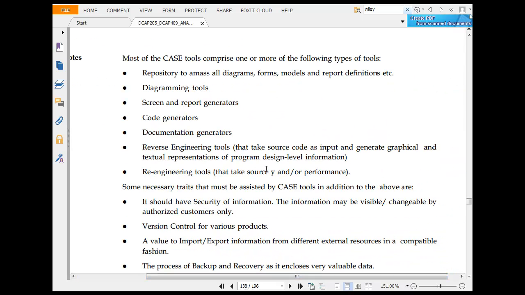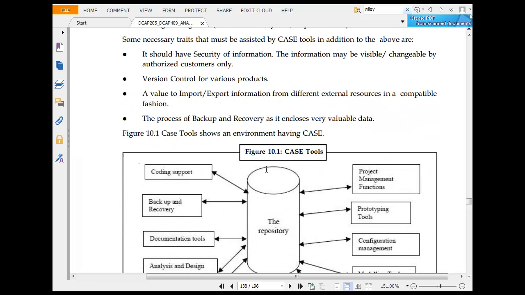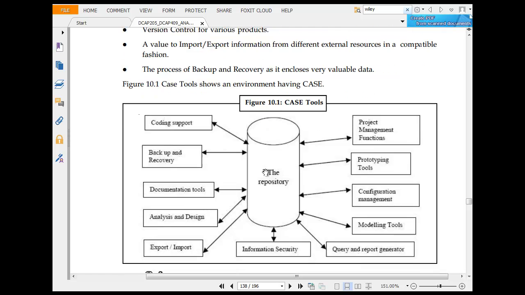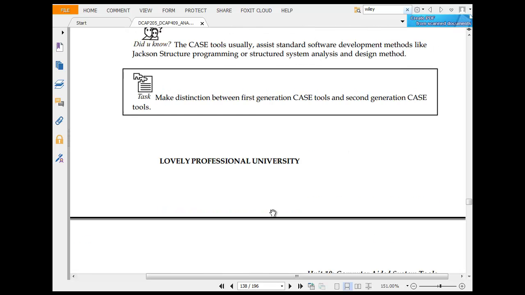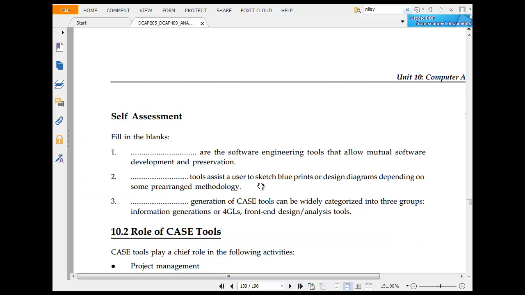Most of the CASE tools comprise one or more of the following: repository, diagrammatic tools, screenshot, code generator, document generator, reverse engineering, re-engineering tools. Some necessary traits that CASE tools must have are version control, various products, value of import and export information. So a CASE tool has coding support, backup recovery, document tools, analysis, export, information security, query, modeling, configuration, prototyping and project management. So make a distinction between first generation and second generation CASE tools.